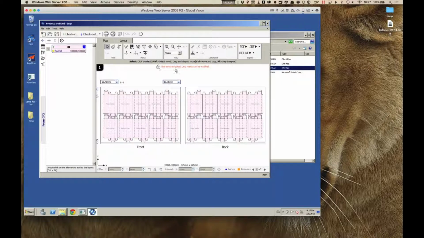You can see that IMP says here the layout is locked. That's of course because we started it from a CF2 file. So the only thing that can be changed on here are the marks, because that of course doesn't change the actual shapes or position of the individual elements.